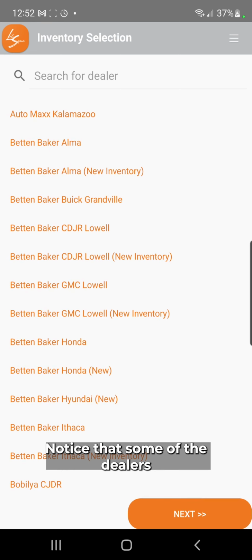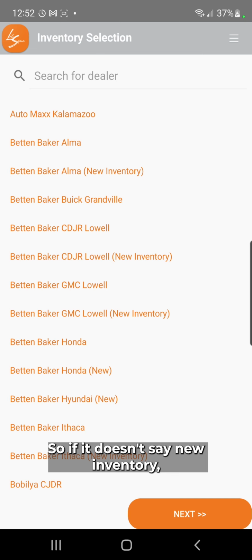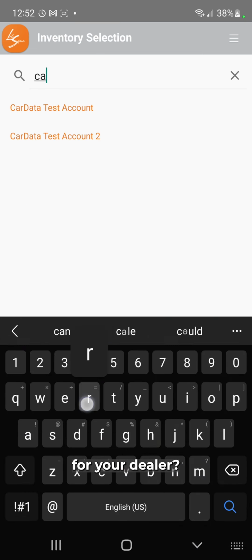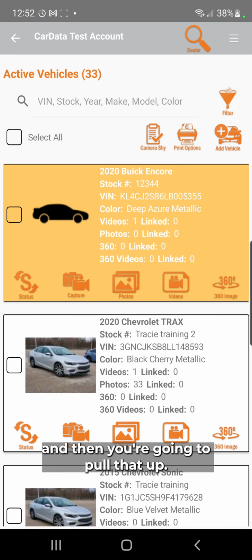Notice that some of the dealers have a regular name and then they have their name with new inventory. So if it doesn't say new inventory, it's used inventory. So you're going to search for your dealer. We're going to use car data test account. And then you're going to pull that up.